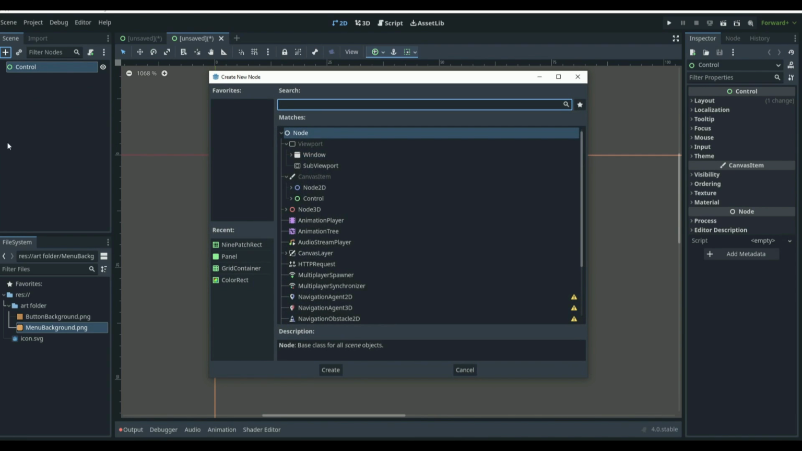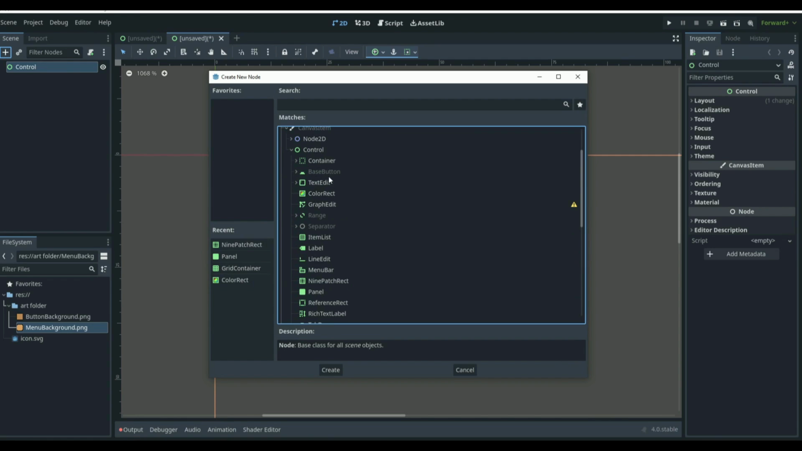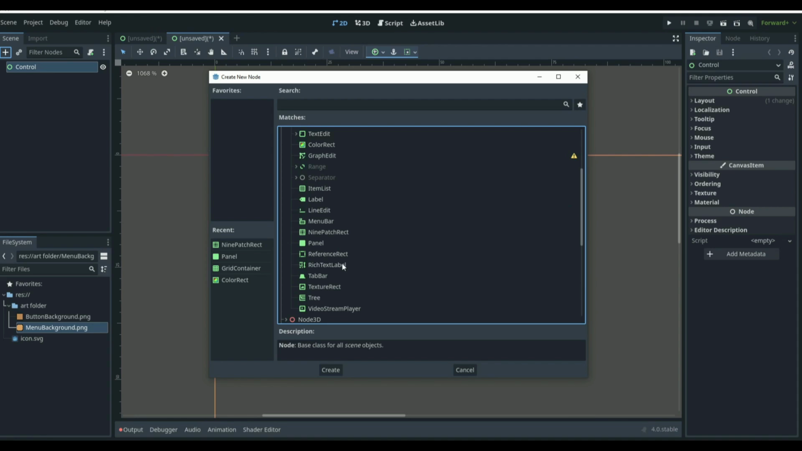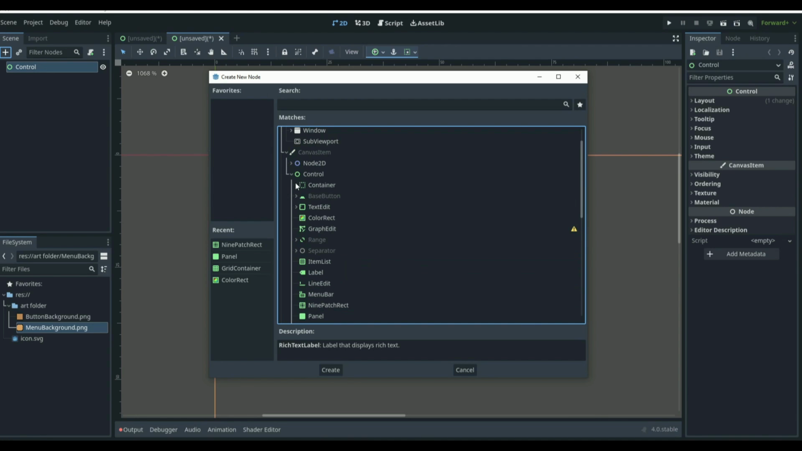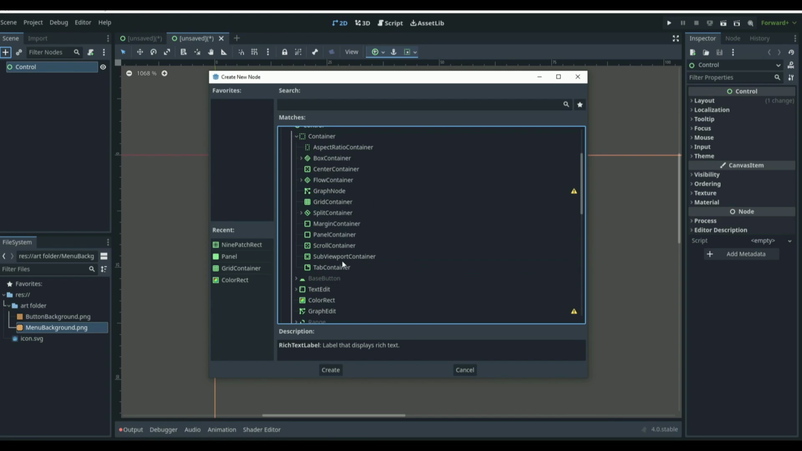If we click on the plus, we're going to come down here and we're going to see different things in the control category, like containers, color rects. We've all probably used a color rect. We've all probably used a rich text label and different things of that nature. But we have things like containers, right? And containers are going to be storing things like a container does.